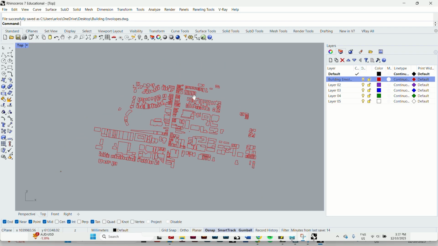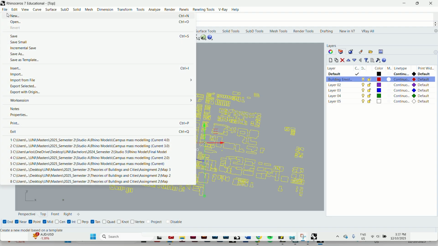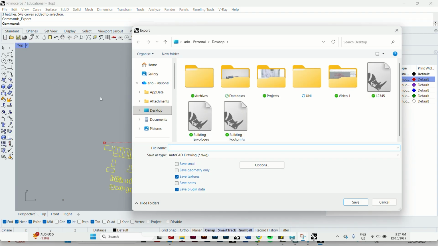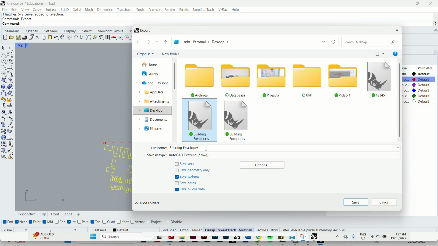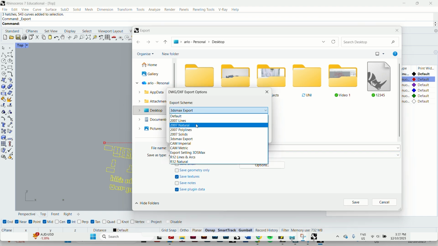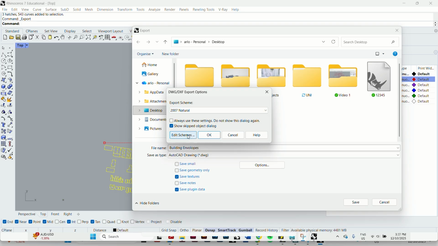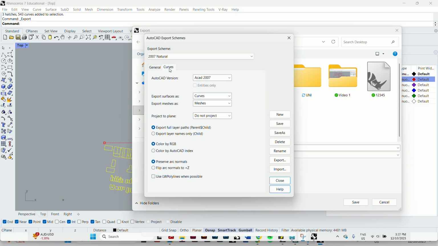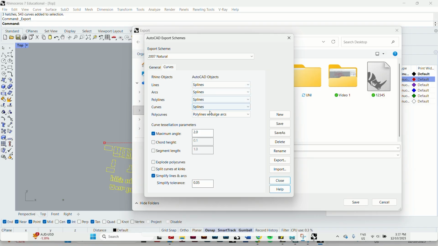Okay, so next we're just going to go and select all of that geometry for the export and go to File, Export Selected. Call that Building Envelopes and set that file format to DWG. And then before we hit Save, we're just going to go into the options, change that to 2007 Natural and go into Edit Scheme. Go into curves and just make sure that these are all set to splines. I've had issues in the past when you open it up in 3ds Max, it doesn't want to read it if these aren't set to splines.